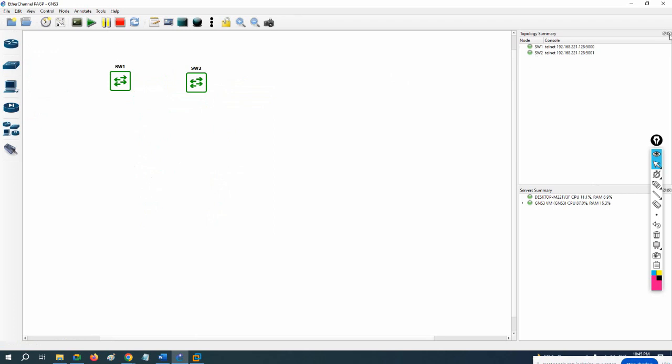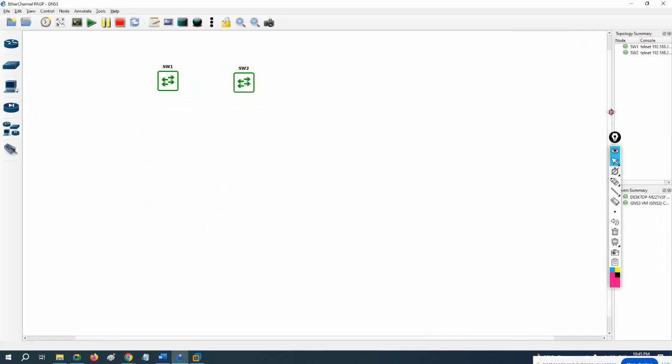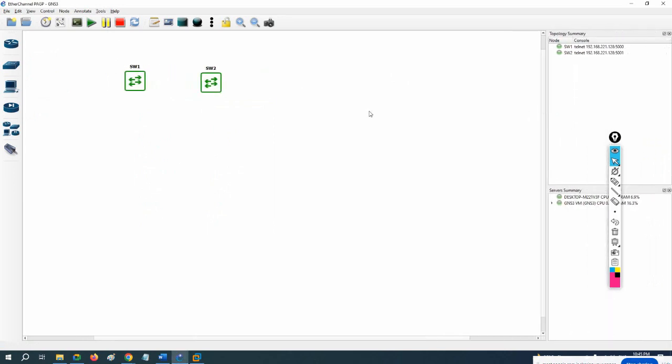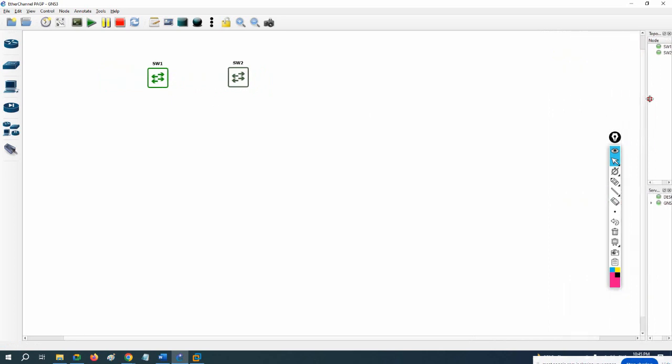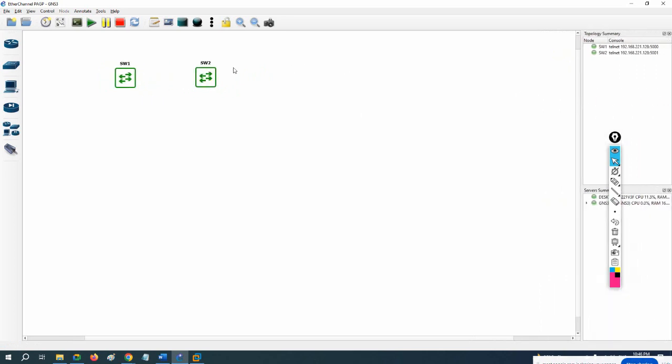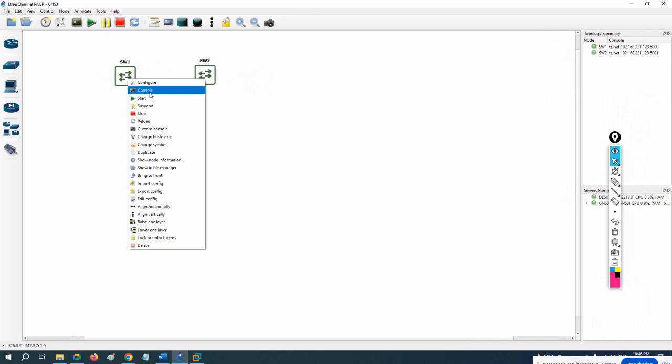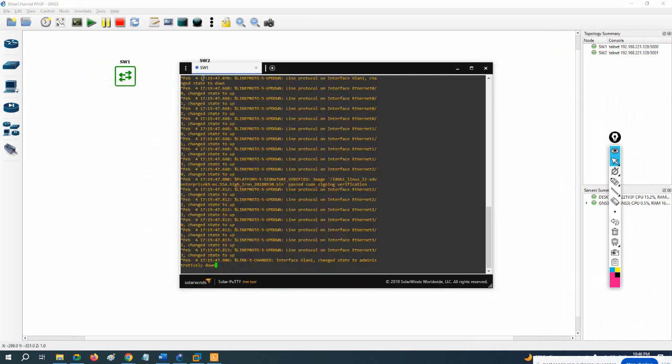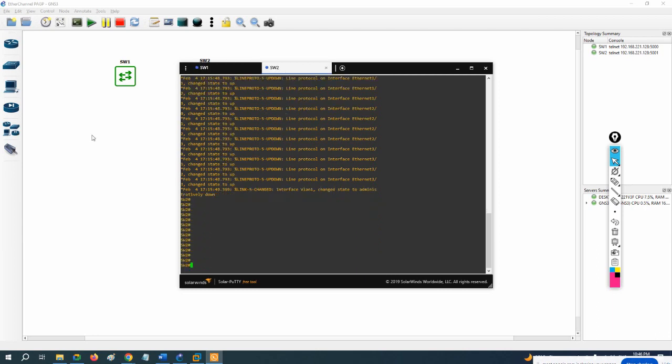If your screen is small, you can cancel this and cancel this, so it will become bigger like this. But now my screen is big, so no issue for me. In case you are using a small screen, you can close or move this if you don't want to see it. Now I have two switches. I power on this one. I can take the console also of this one. This is my console of the switch. I have switch 1, switch 2. So let me press enter, enter, enter here, and here enter, enter, enter.